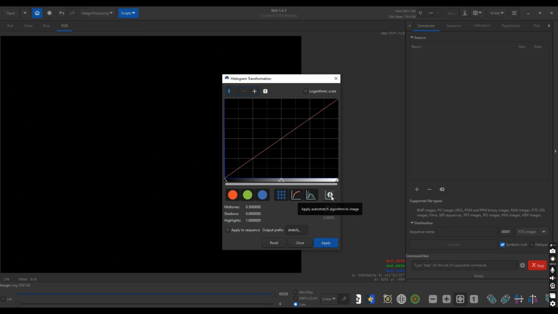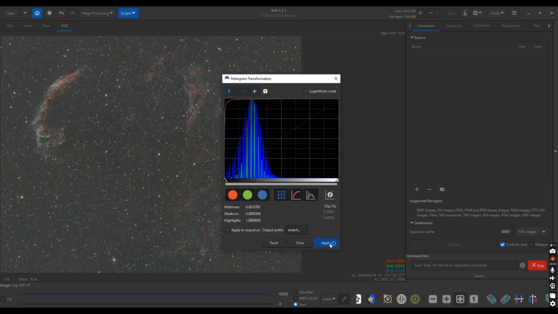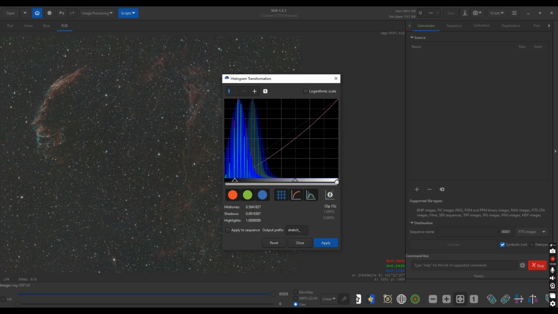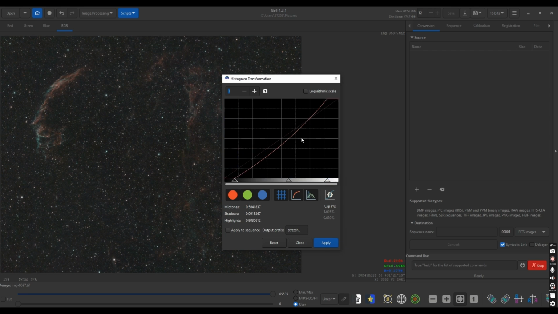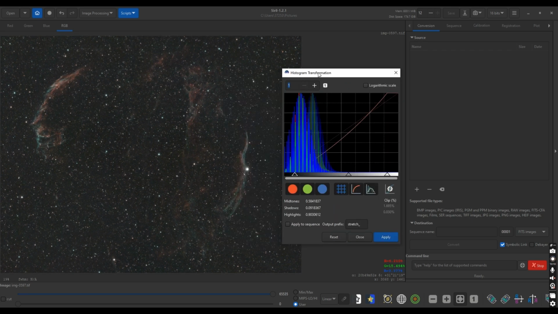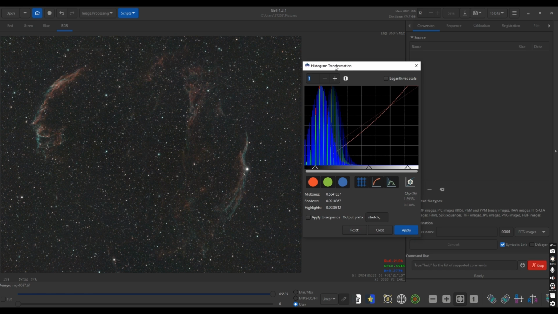And here you have apply auto stretch. So you can do it like this, and then apply, and then you can play around with the image like this. It's already quite good, but I'm more at ease with Affinity Photo and the curves and levels, but of course you can use Siril. Then I advise to watch a few tutorials about this.